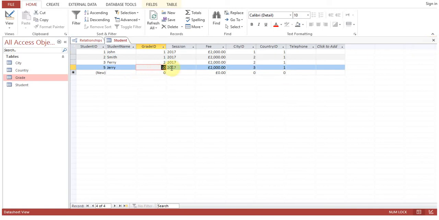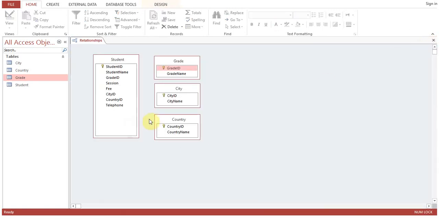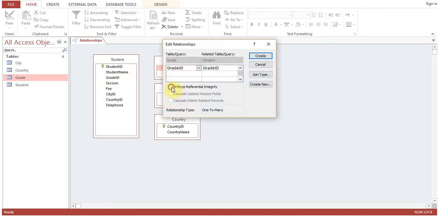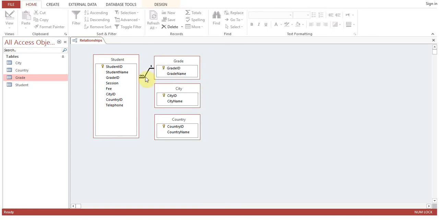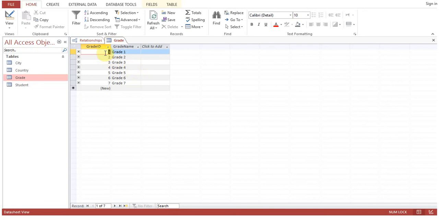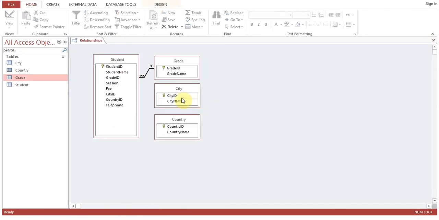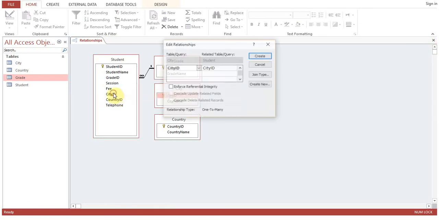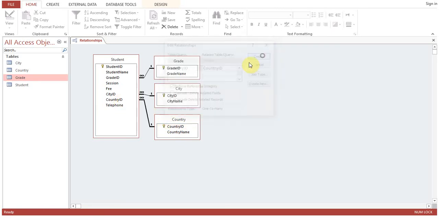What we'll do, we'll put here 1, close the data. Okay, student table. Okay, grade ID to grade ID, enforce referential integrity, grade. Now it has been created because only 2 grades are used in the student table, and this data does exist in the grade table, in 1 and 2. So the IDs do exist. This is how we'll create it. Okay, city ID to city ID, enforce referential integrity. Country ID to country ID, enforce referential integrity.